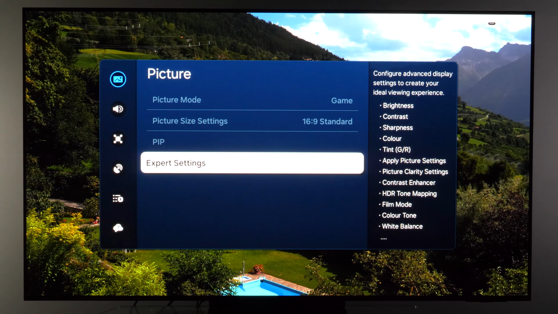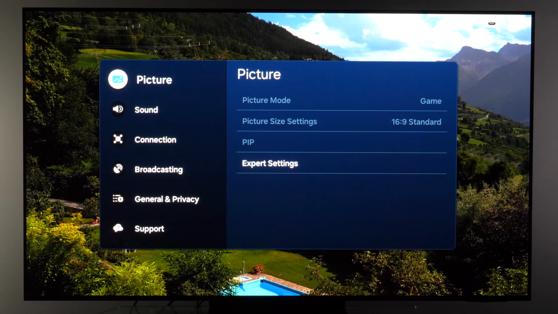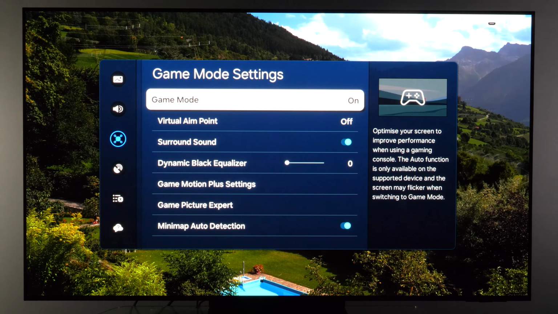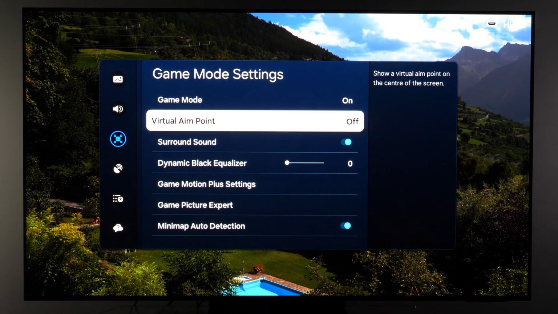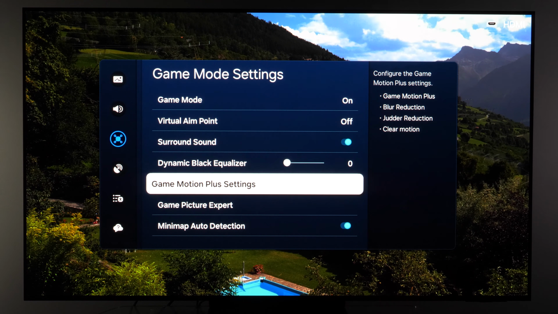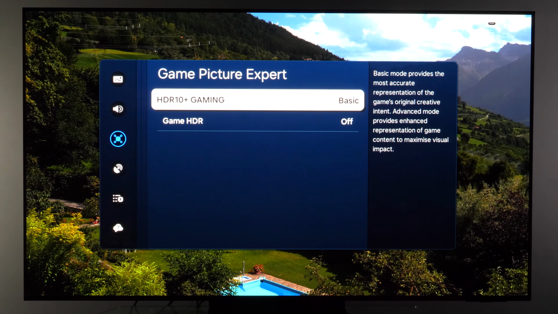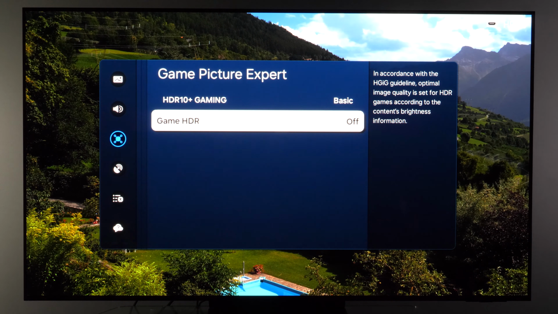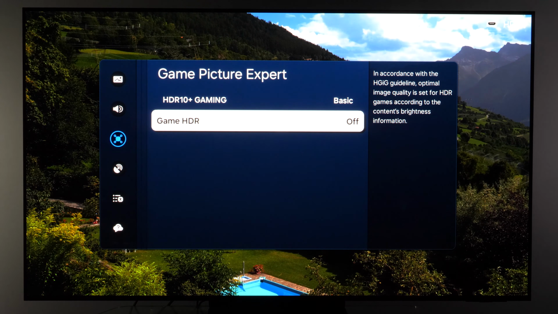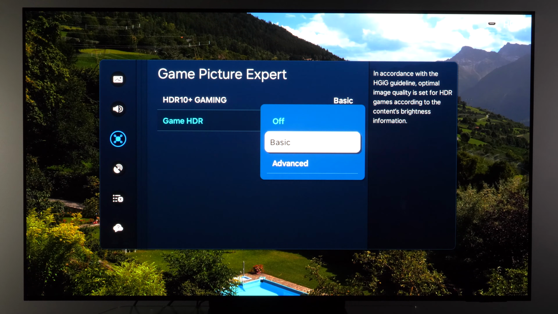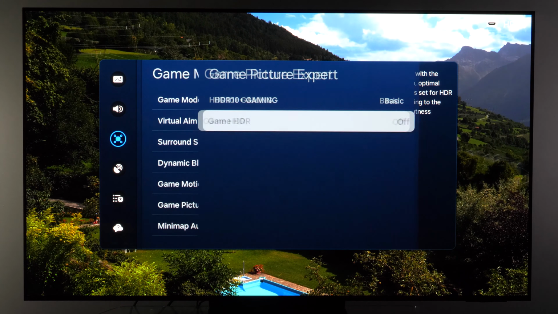There are additional menus for game mode. If you go to connection, you will see game mode settings. Here you have listed the different controls like virtual aim point and so on. And in game picture expert, you have additional tweaks for the image, HDR10 plus gaming, and game HDR for HGIG guideline. Two options are available.